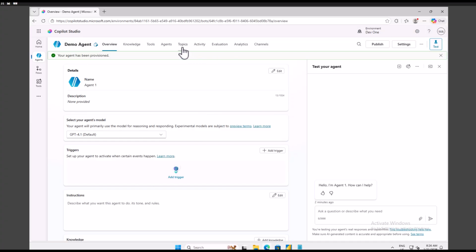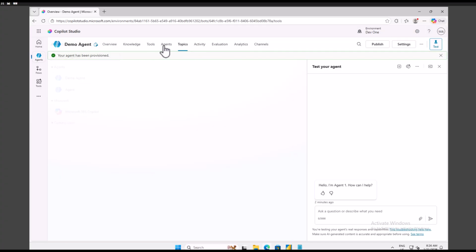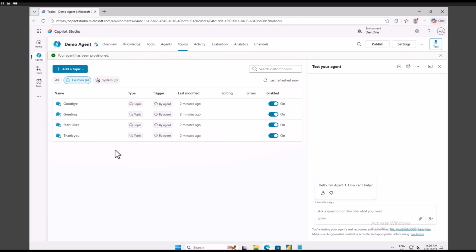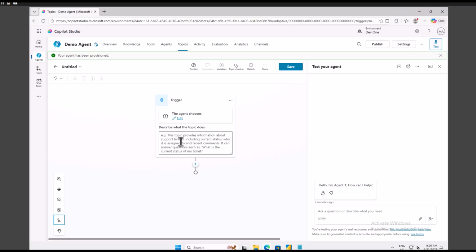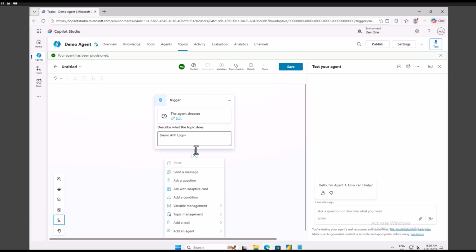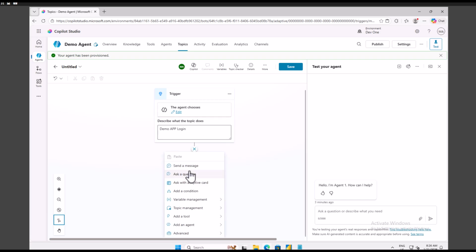So let's create a topic for this. For that, first thing is that you need to go to your agent. Once you go to your agent, then here you can create a topic. So I will create a topic from blank, and here I will say demo app login. I need to give a phrase for when this topic will get triggered. I can give multiple phrases here, but for now I'm only going to give a single one because we are just doing a demo.